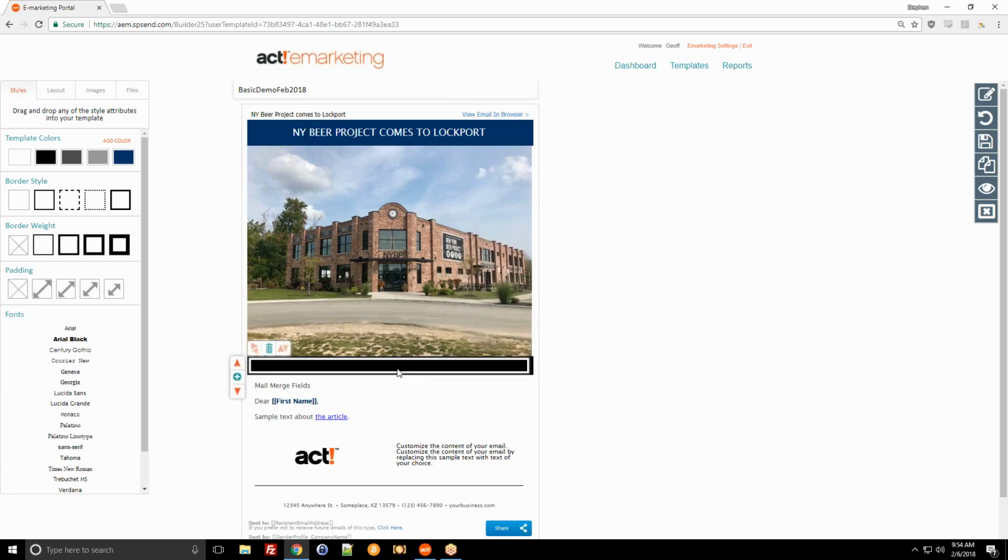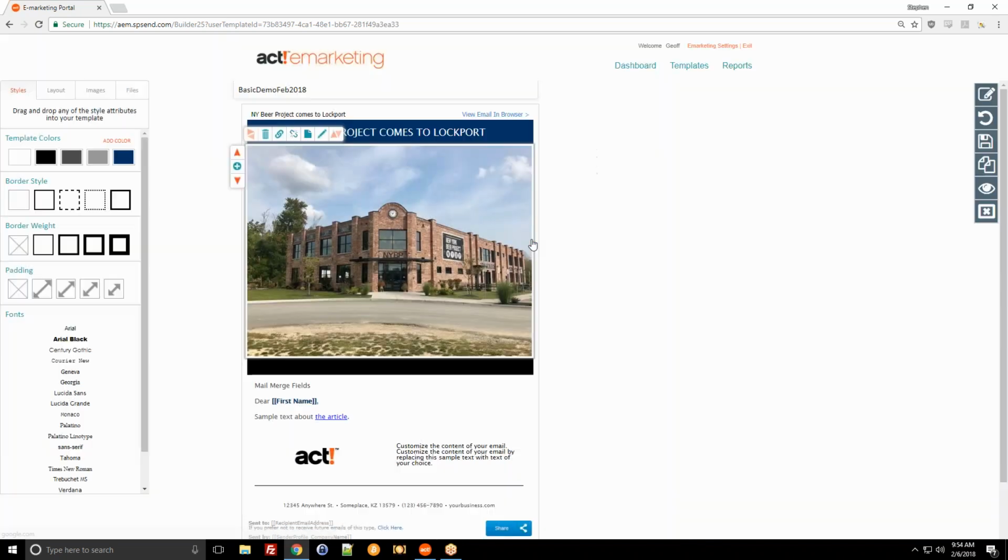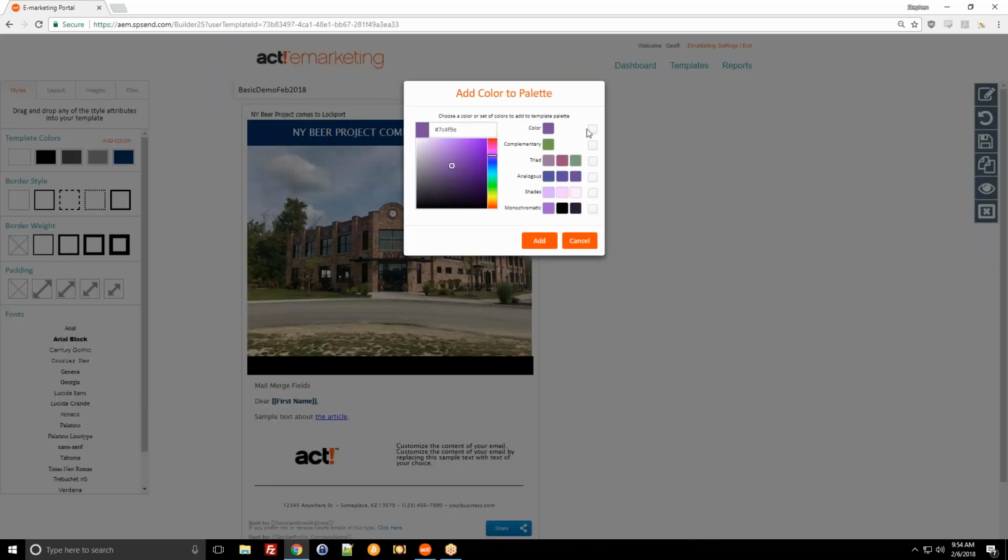There we go. And now that's black. And if you want different colors beyond these template colors, you can press the add color option. You can use the little slider to try to find a color that you like, or you can type in a hex value of an exact color if you wanted to match it perfectly.